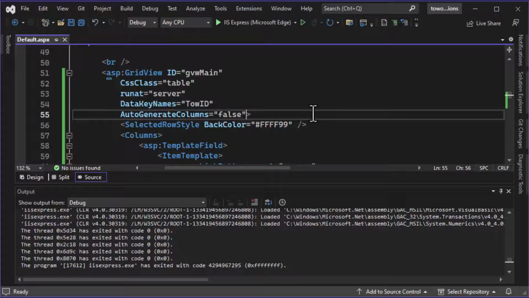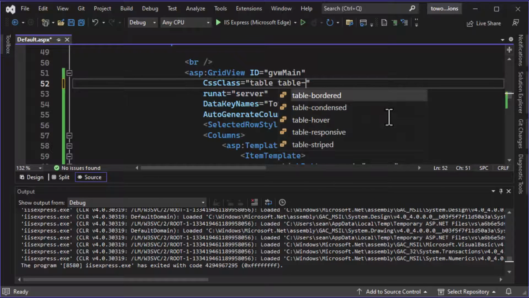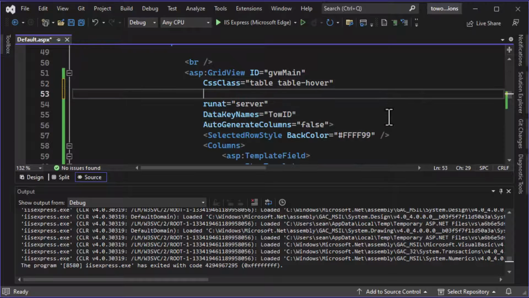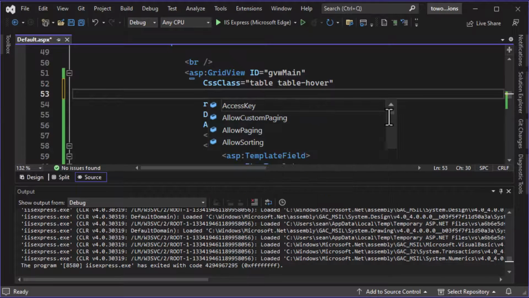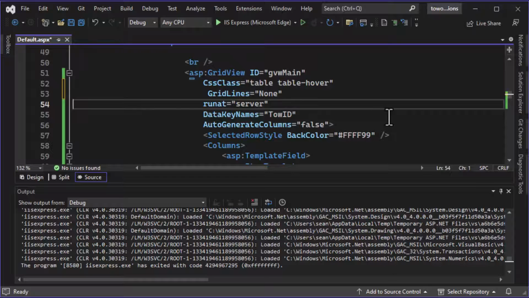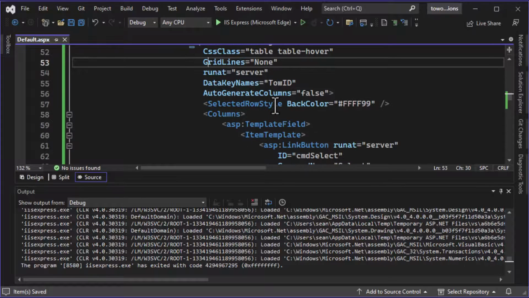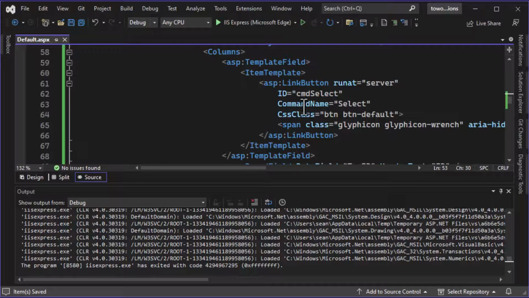So let's go ahead and set our CSS class. Now we have it set as the table class, and we did that in our last episode where we introduced the CSS part of our project. But you can extend a lot of the classes, and we can use an extension here called table hover, which gives a nice little hover over action over all the rows, and we can set the grid lines equal to none, and that's going to remove those old style black lines around our table that looked like it was from 1999. And so there we go.